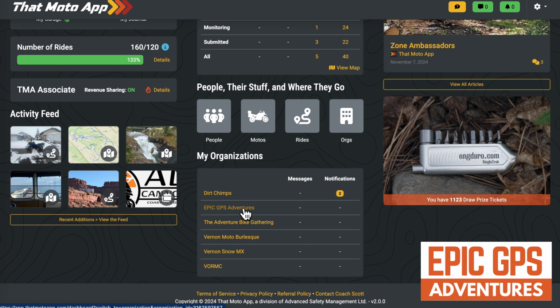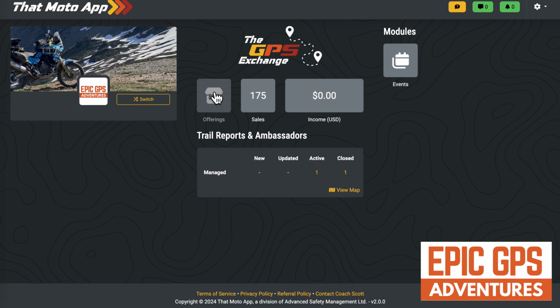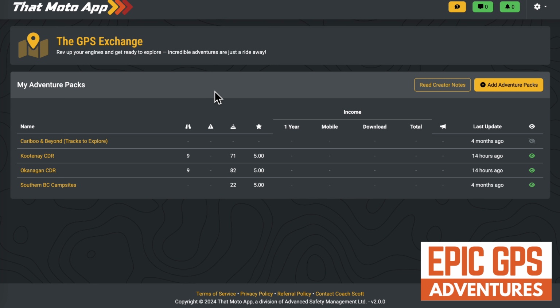I click on that, the page is going to change. It's going to go to an organization account. This is pretty simple looking because you don't need a lot of tools as an organization just yet. Under the GPS Exchange, I'm going to go to this offerings. So take it all in. There's a bit to look at here. Let's just do a really high-level overview here.